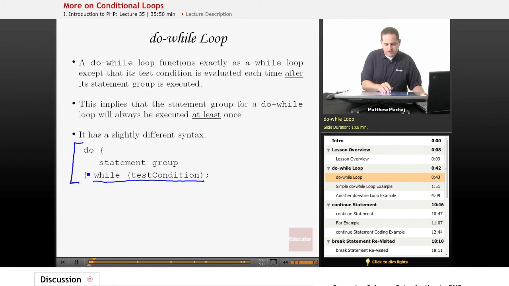Basically what happens when you enter a do-while loop, upon entering, you go ahead and you execute the statement group within the do curly braces. Then after you've executed that, you evaluate the test condition specified here in the while statement. If the test condition is still true, you continue and you go ahead and evaluate the loop again. So the difference between this and the while loop is that the test condition is evaluated after the loop is run as opposed to the beginning. So what that implies is that in a do-while loop, its statement group is always going to get executed at least once, meaning you'll always work through this group at least one time before you evaluate the test condition.